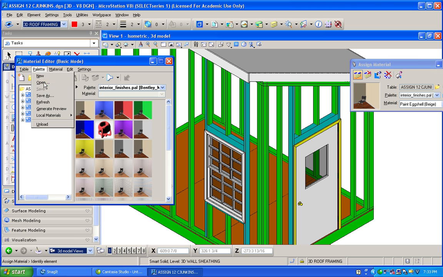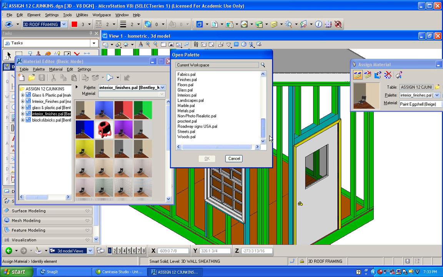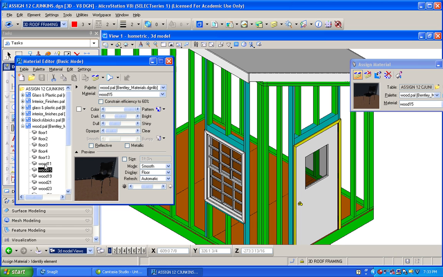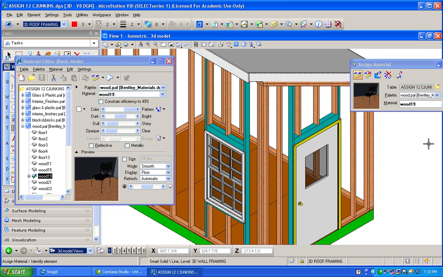Let's go to palette, open, and we're going to say wood. And I got one down here. There's one from the Bentley material. We'll use that one. So there's a wood. We'll try this one, wood 19. And I'm just going to assign it to all the levels and colors that are in this color.